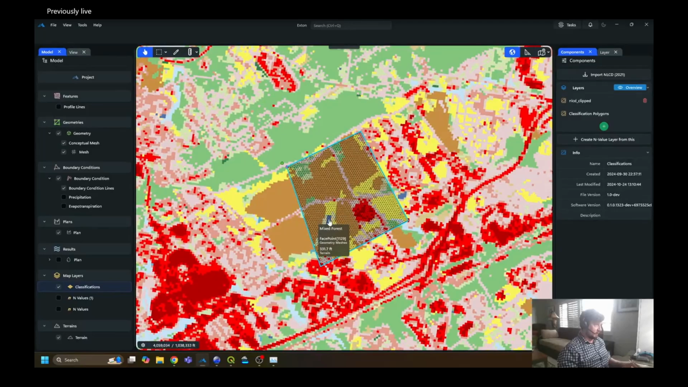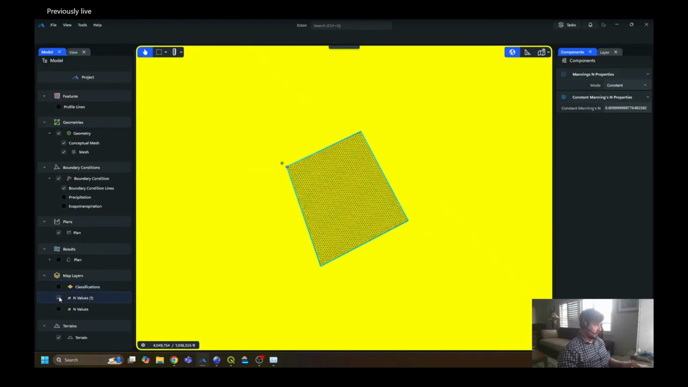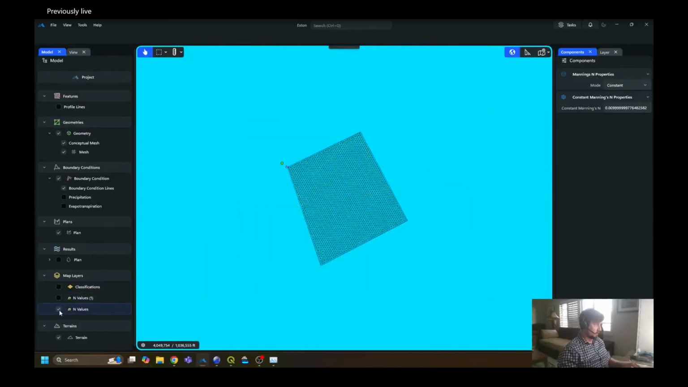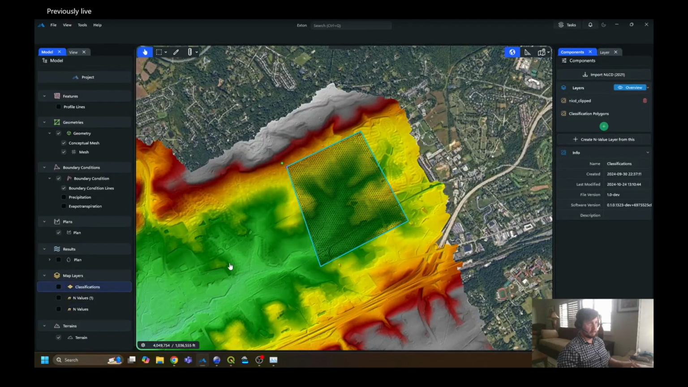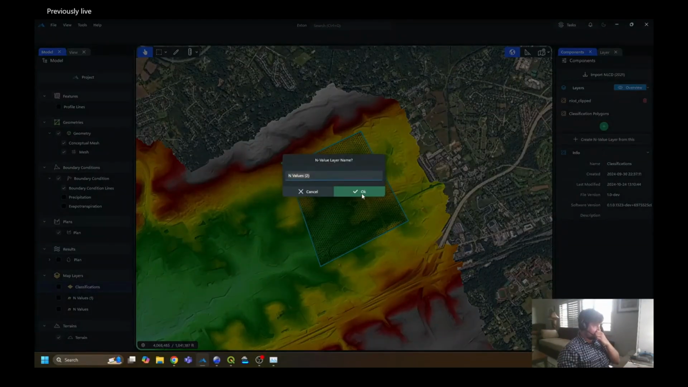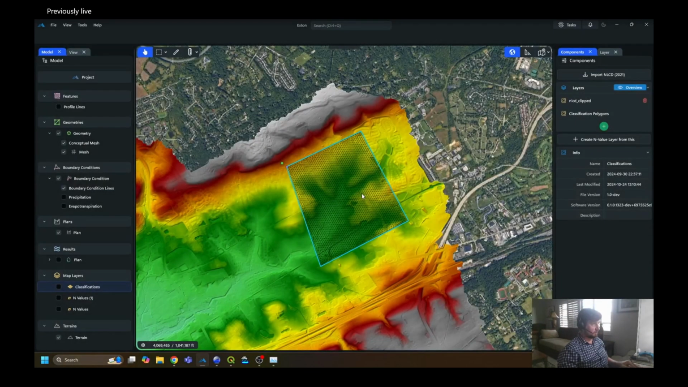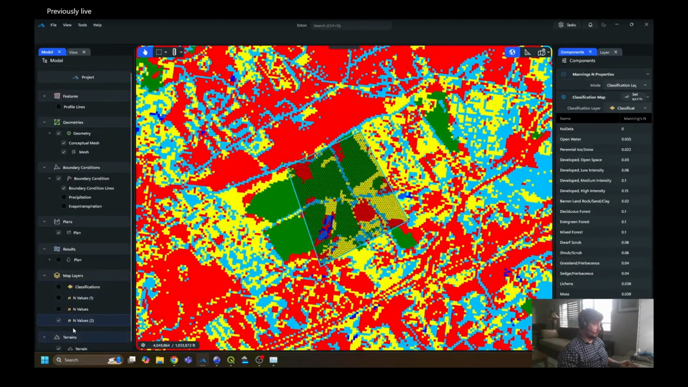And then I can use that to generate my end values. Let's see if I actually did that. No, I didn't. So let's use this to create end value layer from this list. Call it end values 2, a perfect name. So there we go.